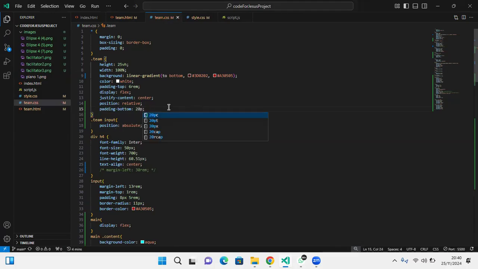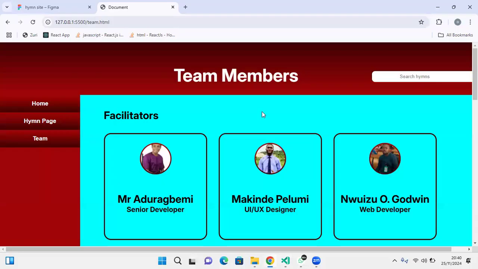Since you gave padding top to be 6 rem, you can just reduce it to like 4 rem. So that should solve this problem. I can just remove this. But I see this now. Actually, I should be having something here that makes sense. Yes, something that makes sense.